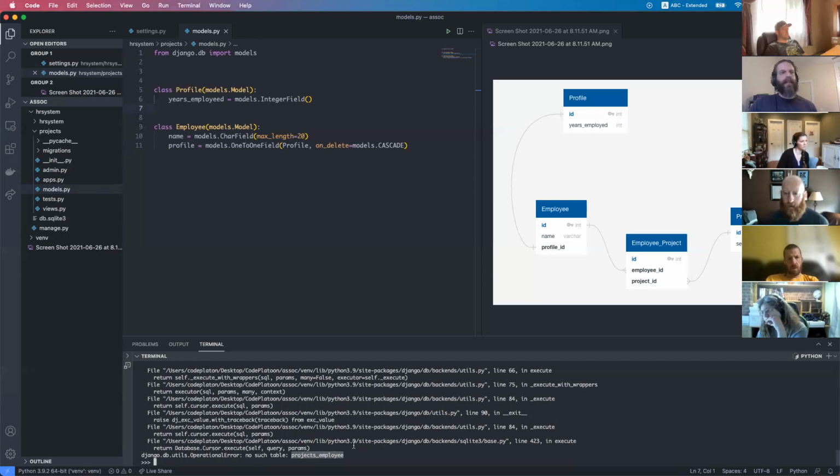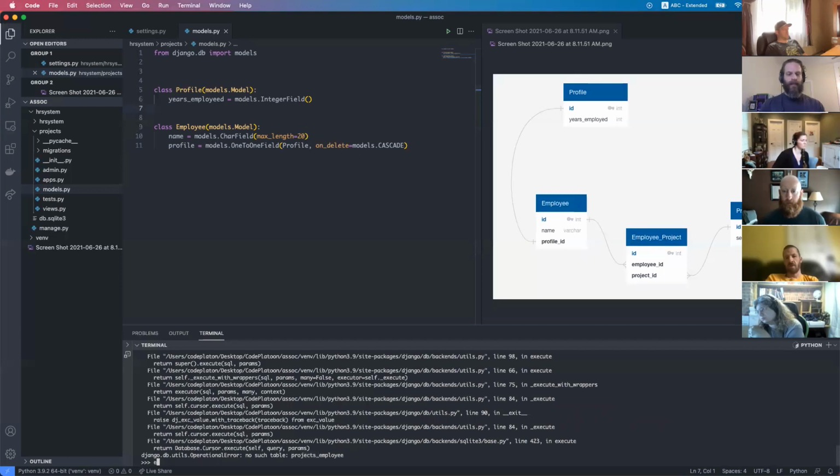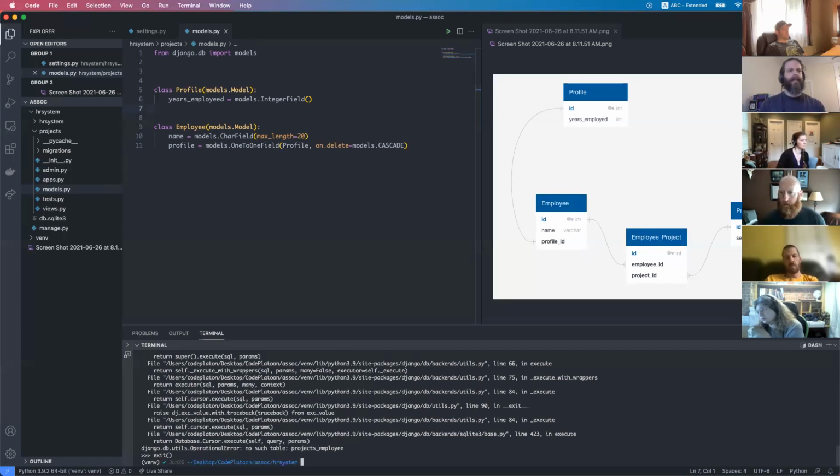I'm trying to write a query on projects employee. Django will take care of some naming conventions, so the name of the table should be projects underscore employee. You still have to do that two-step migrate process. Yes, exactly. So let's exit. Anytime you change your models, you're going to want to run a migration to keep your database in sync with what your code is.